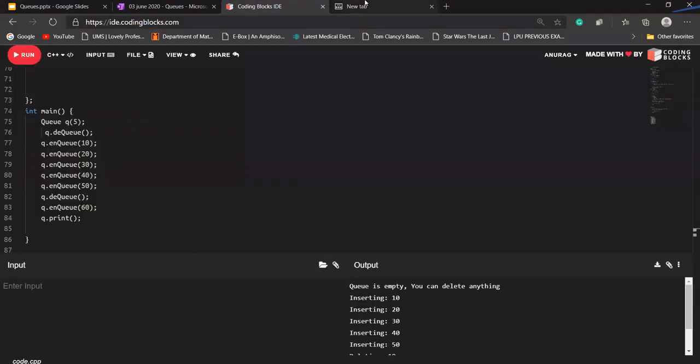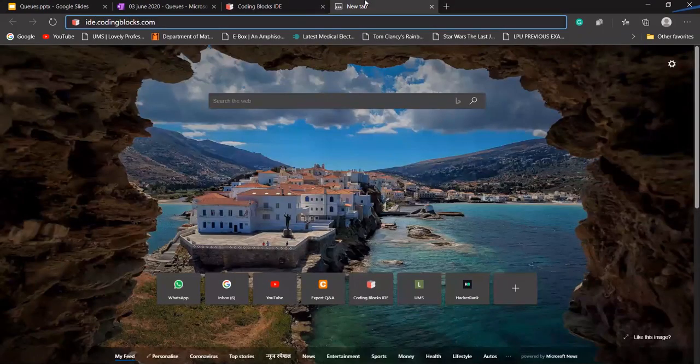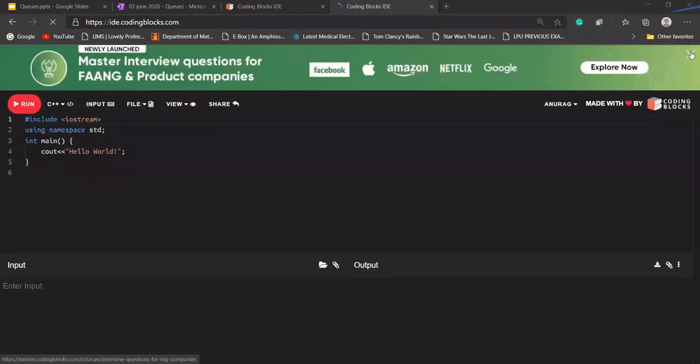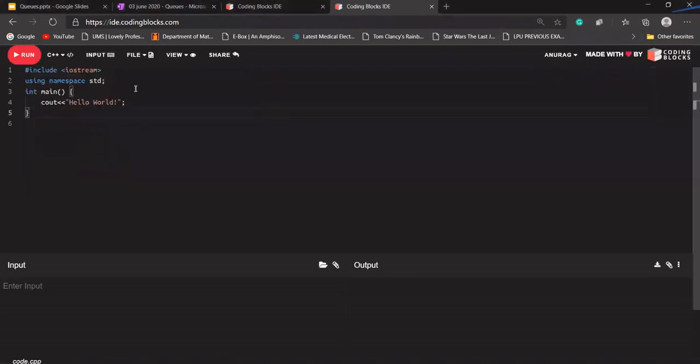Okay. Let me open one more IDE for it. I'll be writing code for it separately. Just give me 1 minute. Okay. Let me write the code for it. Nan is saying here it is clear. Okay. Good. That's good.